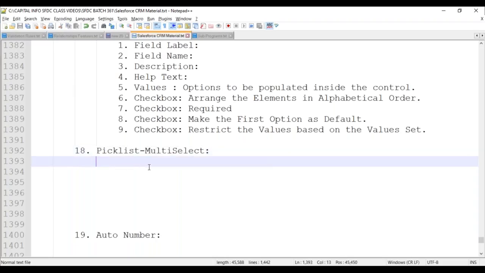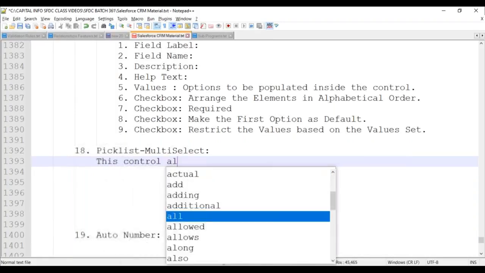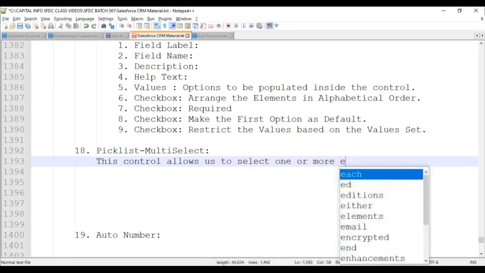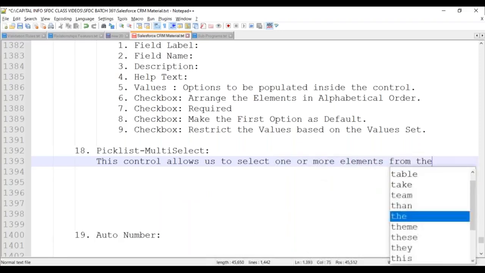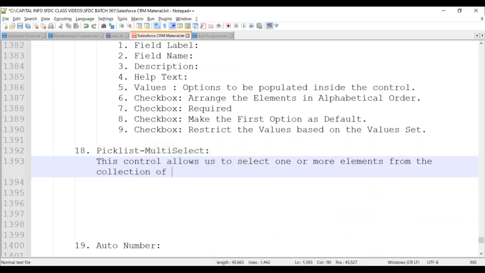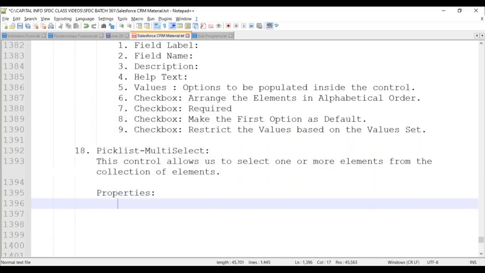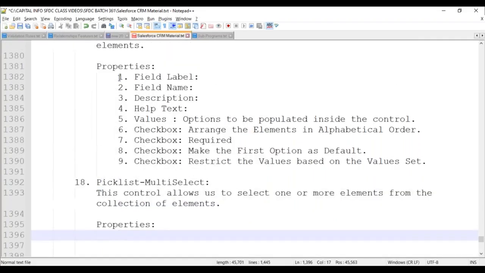Now, let's see. This control allows us to select one or more elements from the collection of elements. Now, the properties.